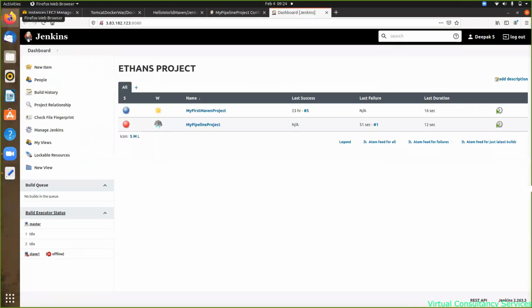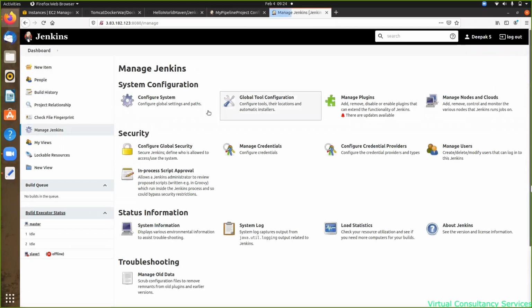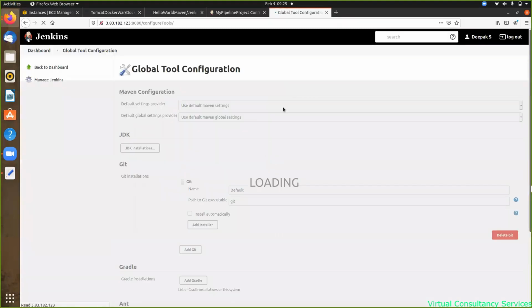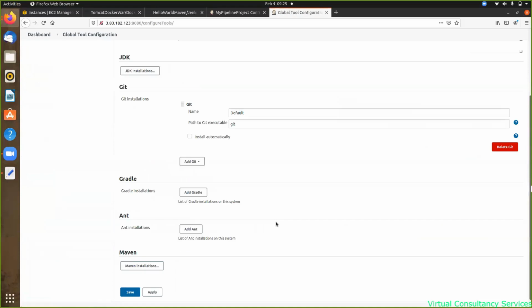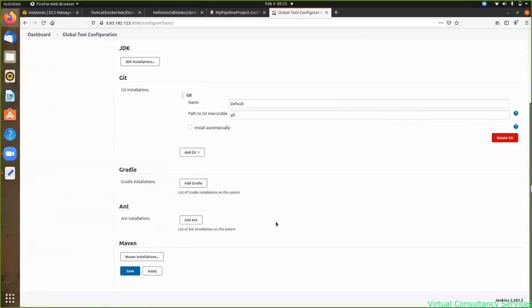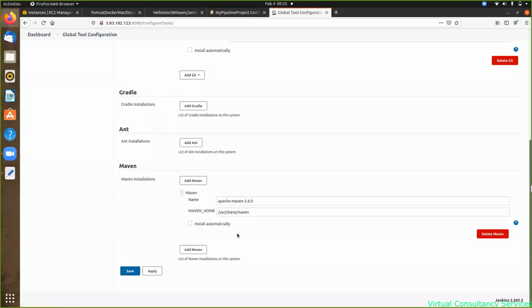Okay, so I'm going to my dashboard and going to Manage Jenkins. In Manage Jenkins, I will go to Global Tool Configuration. In Global Tool Configuration, we will see what Maven we have configured. This is the Maven installation, and you can see my Maven installation contains a dash, not an underscore.